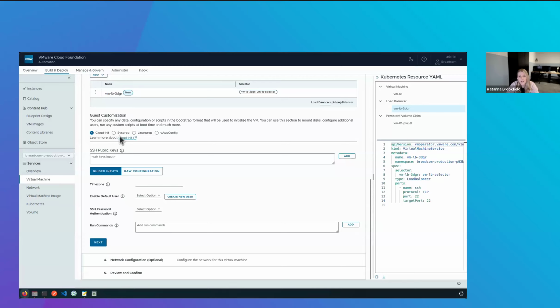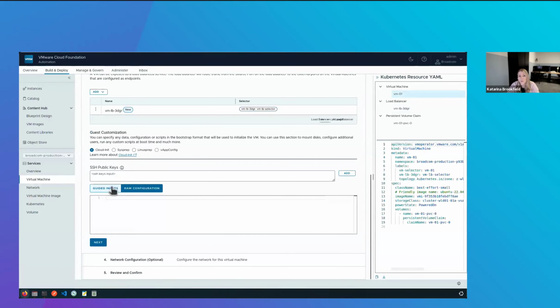And we can either use Cloud Init if you're using Linux-based VMs, or if you're using Windows, you can use sysprep. But we have introduced a lot of new capabilities directly in the UI to make it easier for you to deploy these virtual machines. So with Cloud Init, for example, we have implemented some guided inputs that you can utilize directly in the user interface, but you can still use the raw configuration.